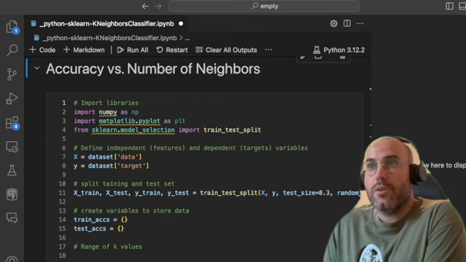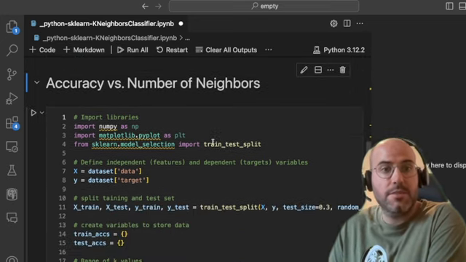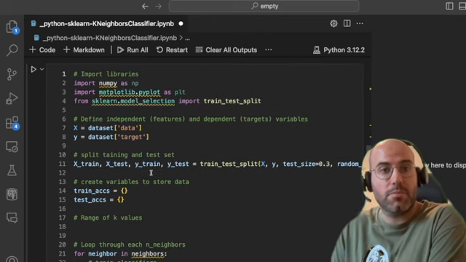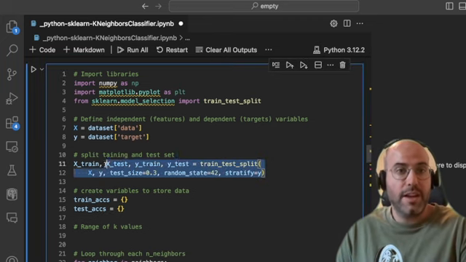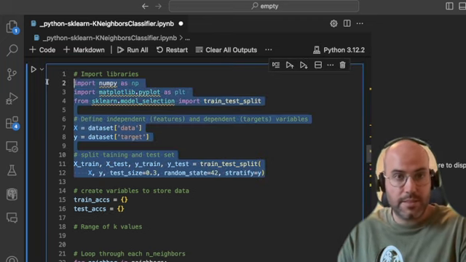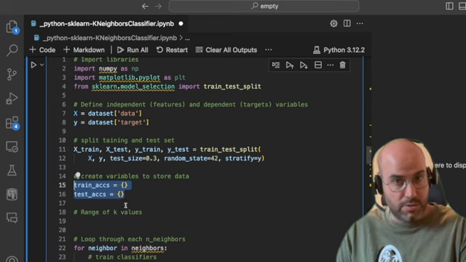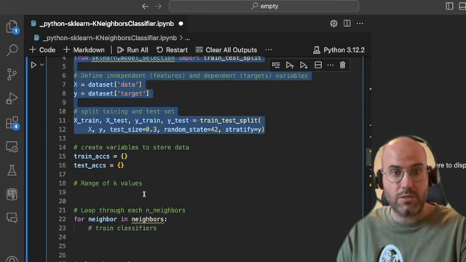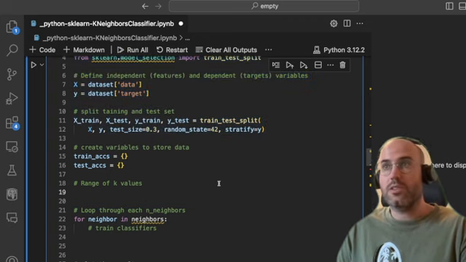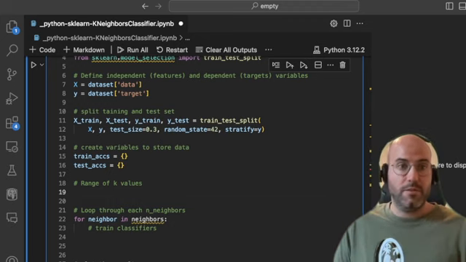So what we want to know is how many neighbors we should actually put in the model. So I'm going to make a plot that will tell us this information. I have the same split and training, the same data here, and I'm going to create variables to store the information. We start with the same starting point as what we have done, but what we're going to do is loop through multiple values.